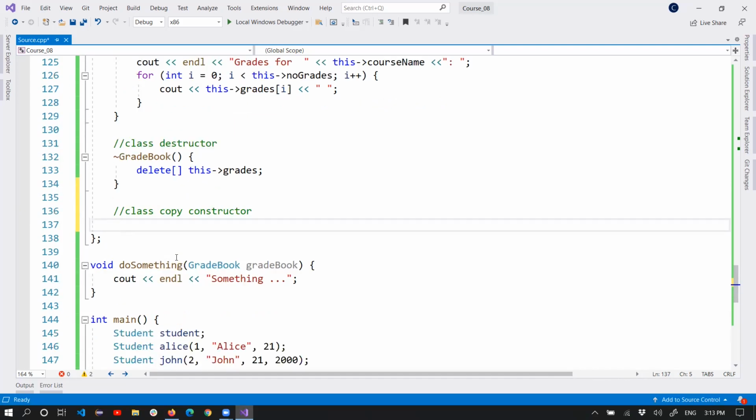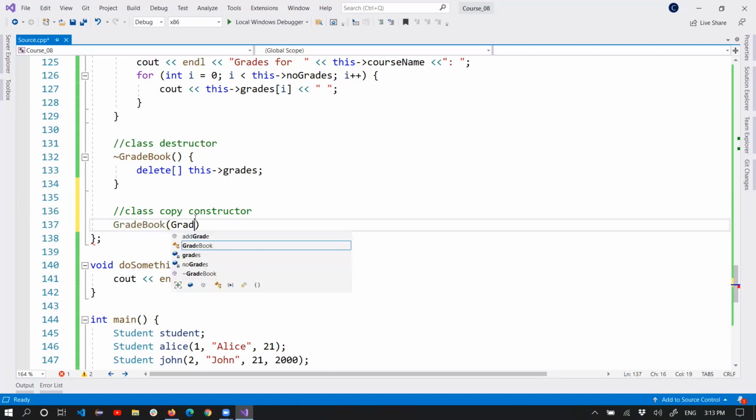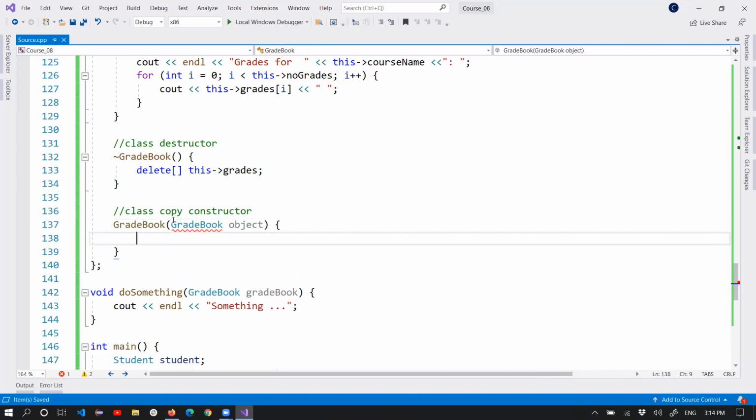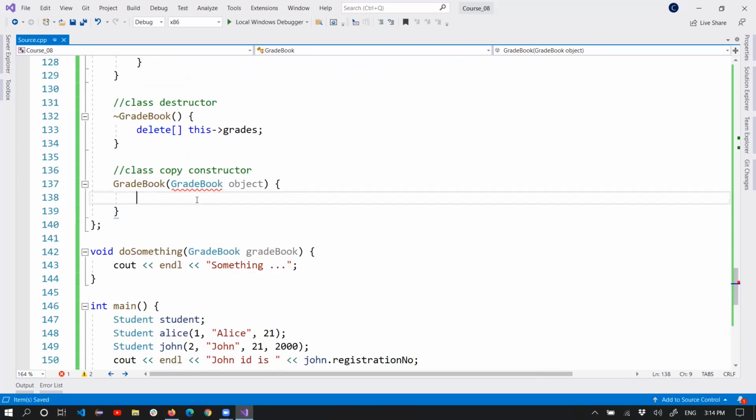So how does the class copy constructor look? It's still a constructor, you see, it still has this name constructor. But the fact that makes it different, and the reason it's called copy, is that it's receiving an object in order to create a new one. So here, it will receive a gradebook object. Now, if you define the copy constructor like this, the compiler will tell you that the copy constructor should never receive an object by value.